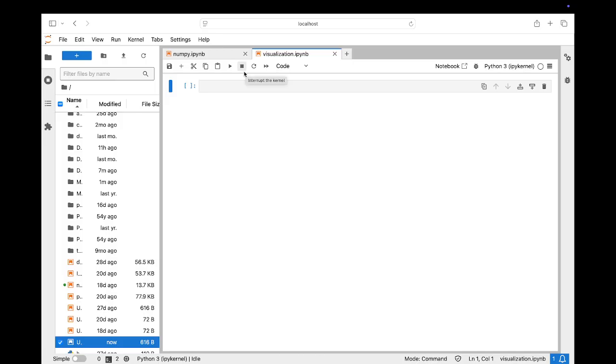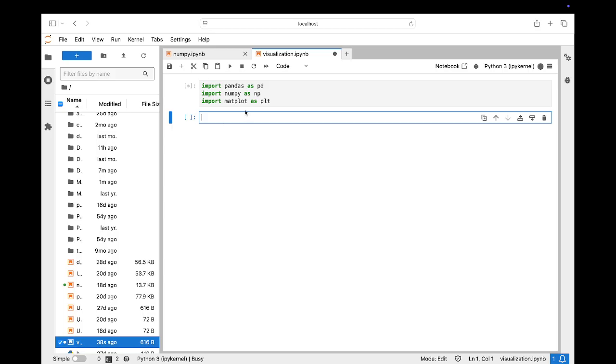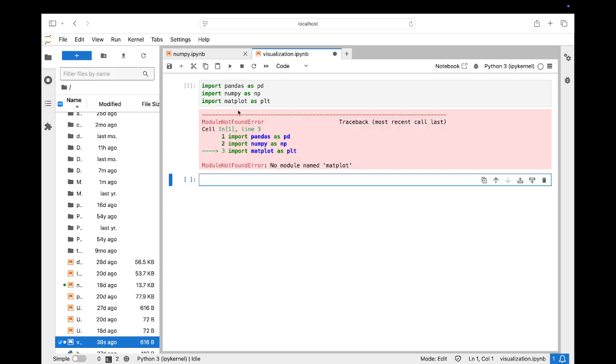Okay. So we know the libraries that we normally use. We import pandas as usual as pd. We import numpy as np, and then we import matplotlib as plt. Let's see if everything is in order. Okay, great.